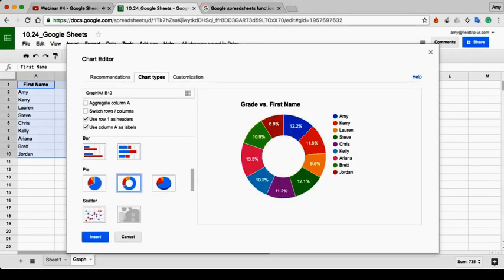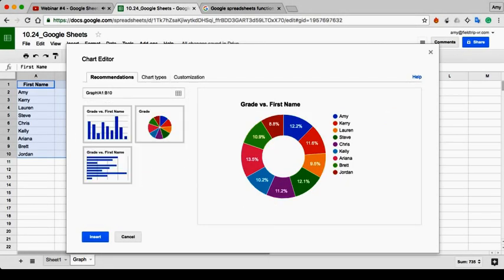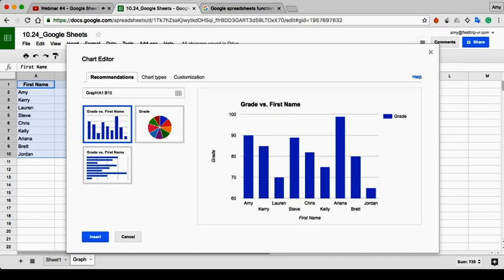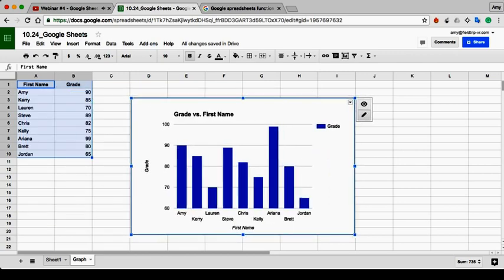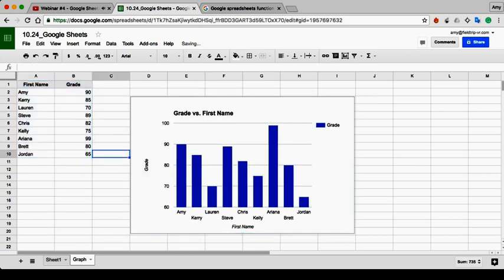Really, you have your pick. Personally, I want to do the bar, so I'm going to do this one. And then we do insert. So, obviously I went over what we want, so we can select it, drag it over. And now we have a nice little graph.